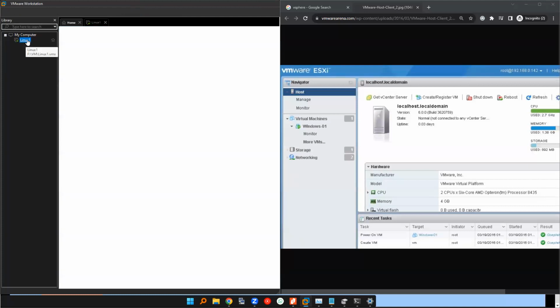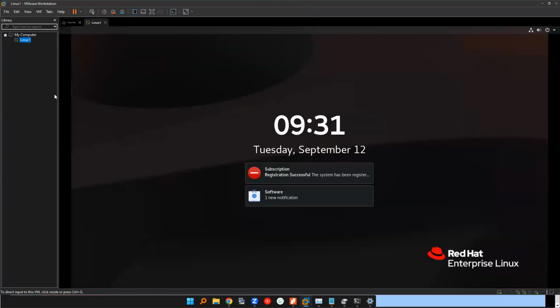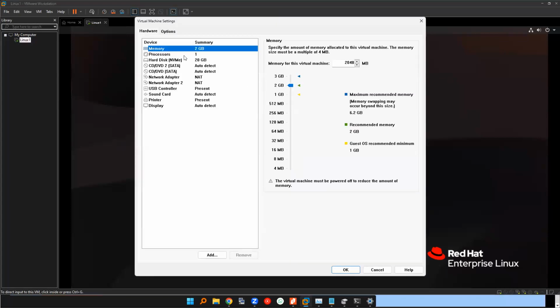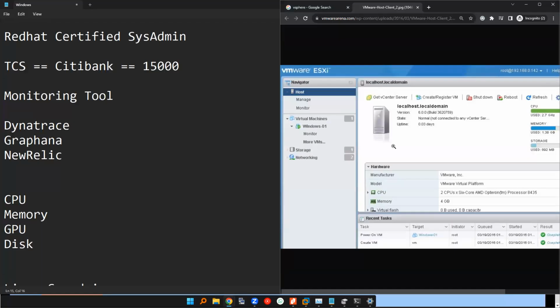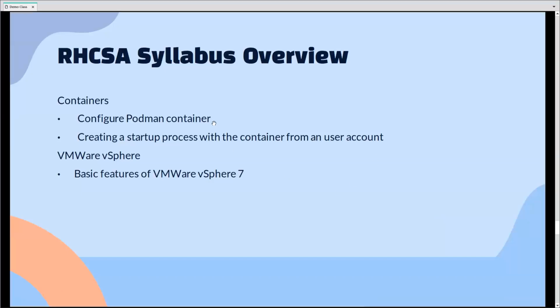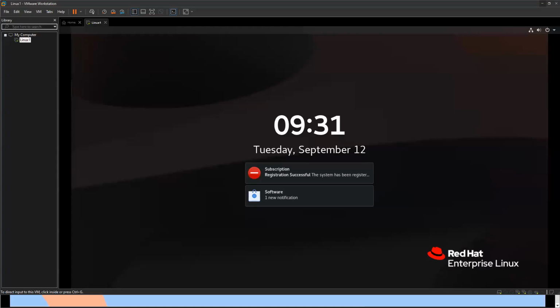So one second, let me click this. And if I go to settings, I can add all the basic hardware like storage, hard disk. Anytime I can add it, but it won't be as seamless or as good as your ESXi or your vSphere. So again, that's what you will be using in your work. So that's the thing. Okay.